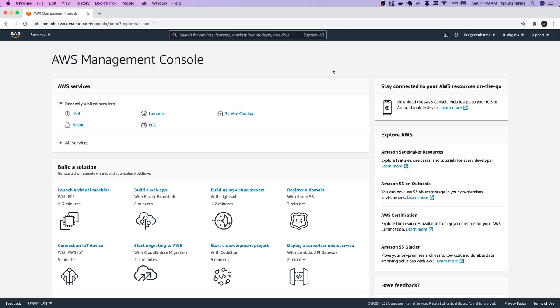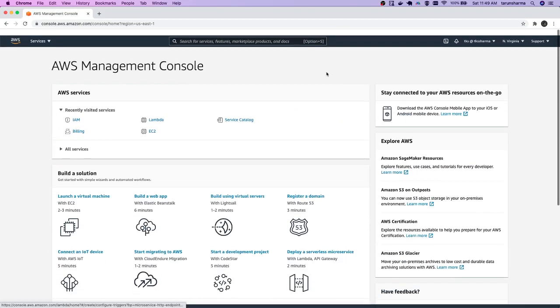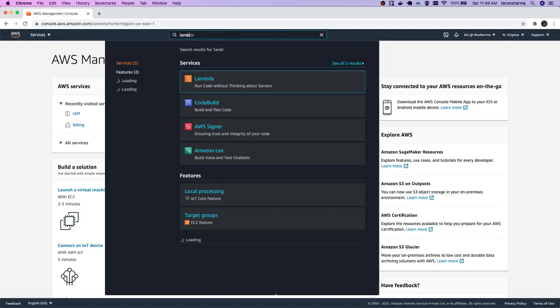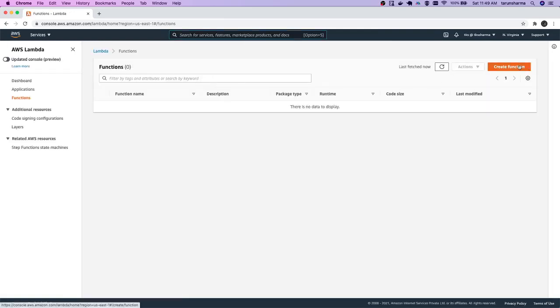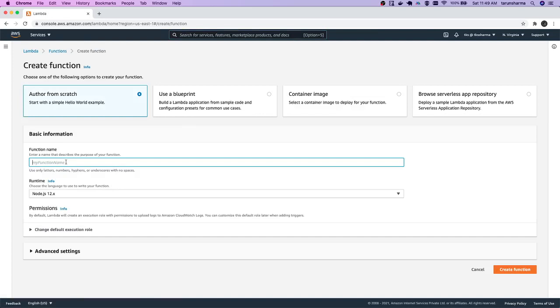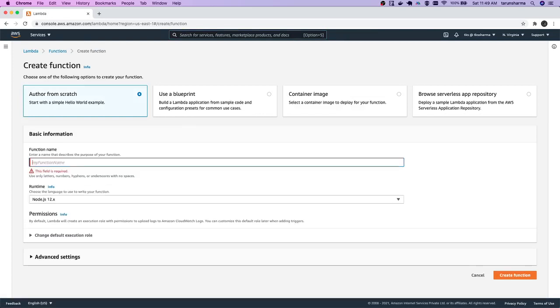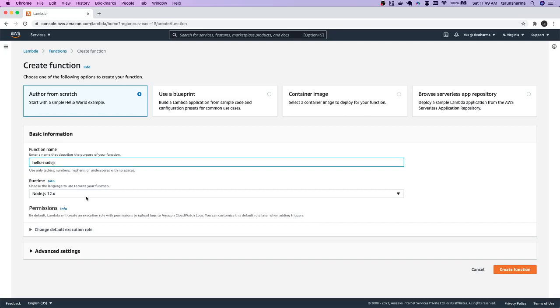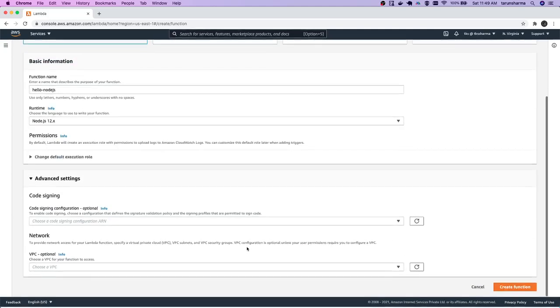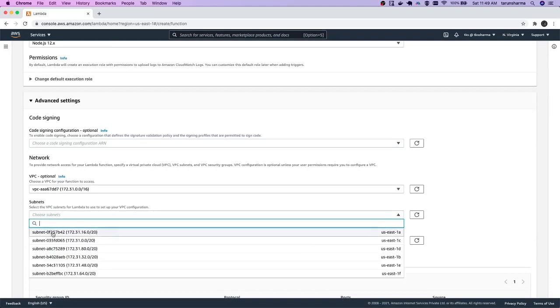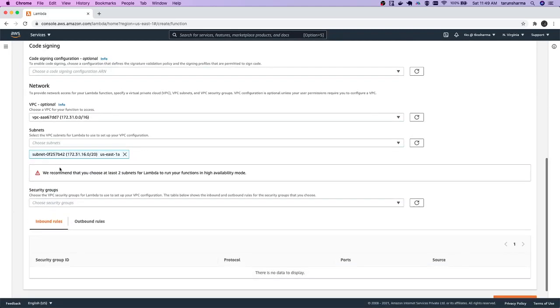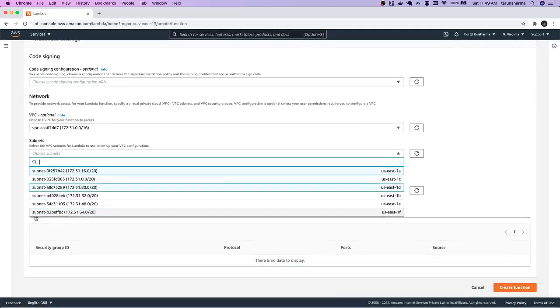So here I'm logged in with the administrator account, not the root account, and here we can just look at the Lambda. So Lambda, API gateway, all these are paired together. Now we will see the different settings of the Lambda. If I want to create a simple Lambda function, okay, hello Node.js, okay, so I'm choosing the latest version. Advanced settings is all about memory and network and all. So we can choose the default VPC, subnets we can select, at least two subnets, so let's do this.